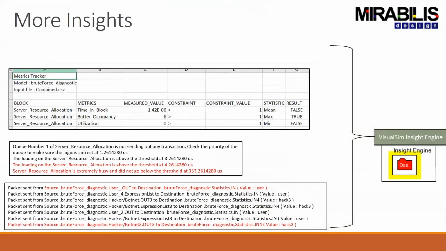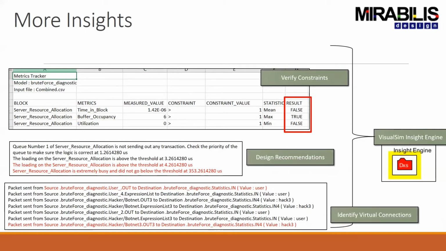Now, this particular slide provides more insights. We talked about how in our constraint file, the input file was having the statistics as min, max, and mean. So you can get the measured value, and the results can also show whether the calculated value passed the constraint value or not, and you can verify the constraint. It also provides a design recommendation: the threshold was around this many microseconds, and right now the service is extremely busy, so it cannot go below the threshold time it provides.